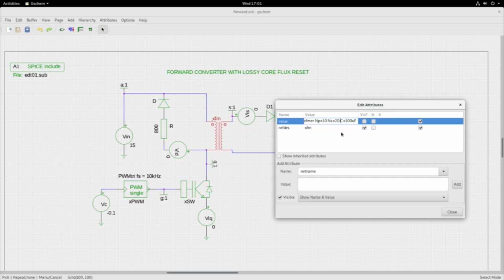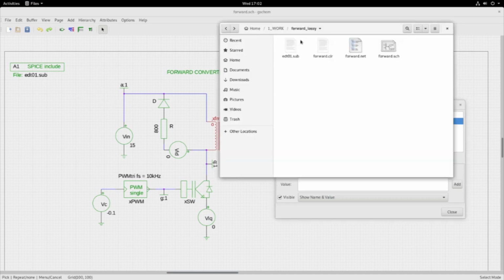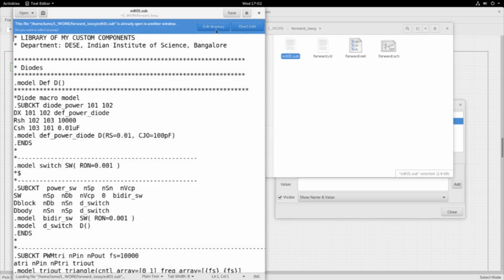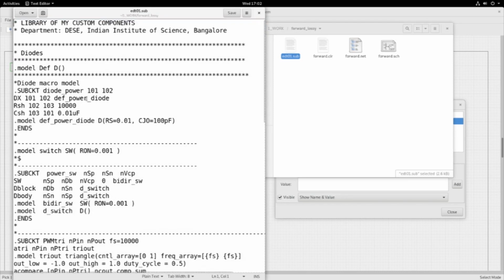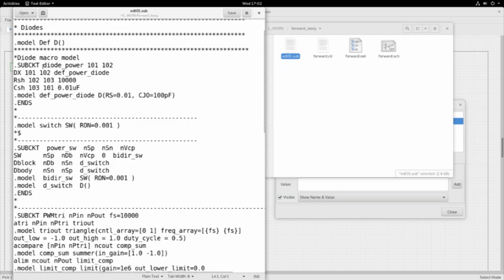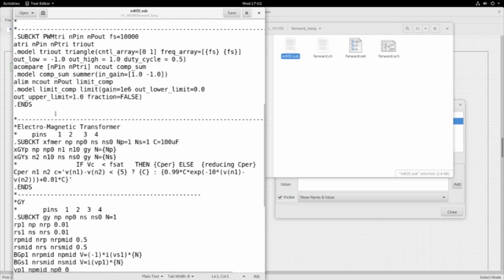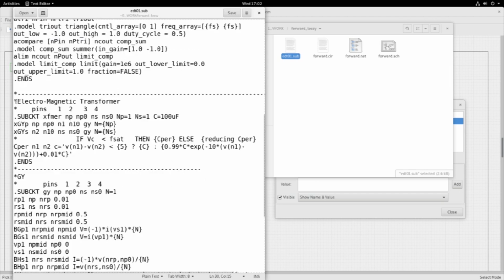Now let us look at EDT01.sub. I'll double click on the EDT01.sub and look at the library of components. So we have the diode, default diode, the power diode, the switch. I'll keep going down. This is the PWM block which we saw earlier, and here we have the electromagnetic transformer, and you see it's a subcircuit and it has a subcircuit name XFMER, the same thing that we used. You can see it in this dialog box.